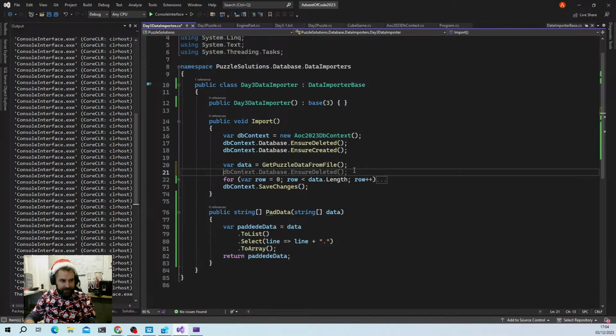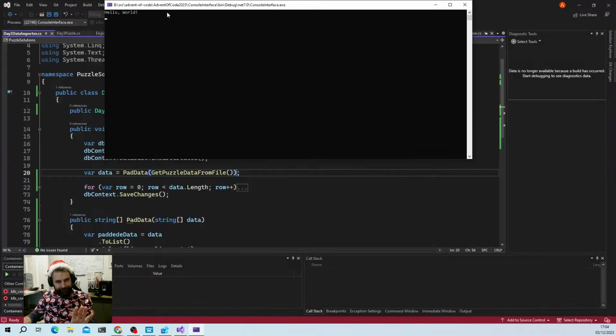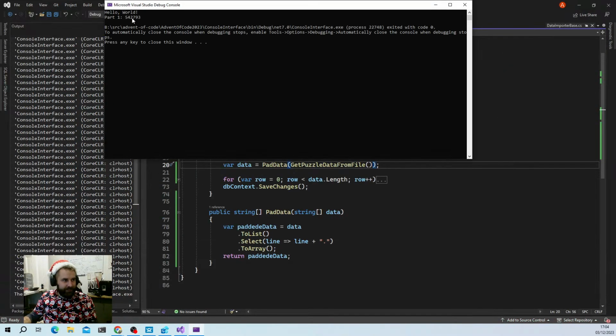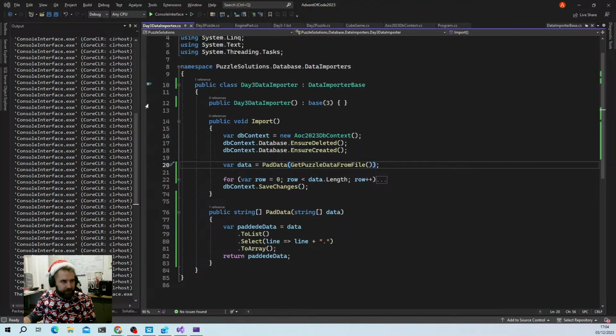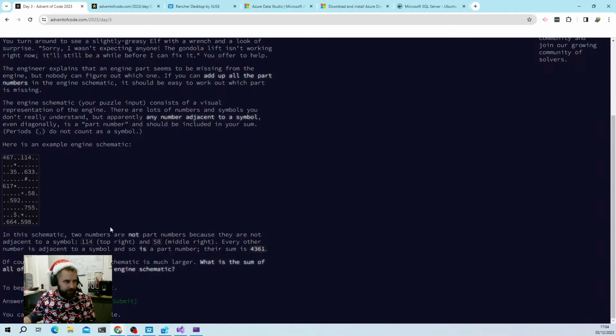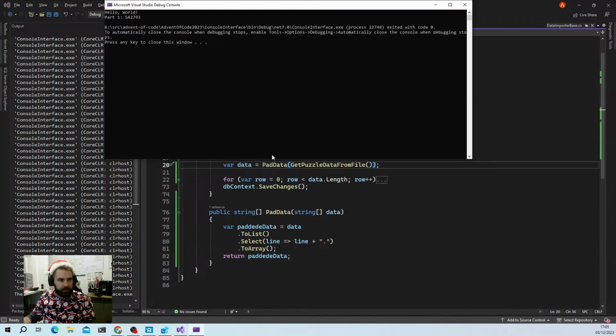Then under here, what we'll do is we'll say var data equals PadData of GetPuzzleInputFromFile. So we'll grab that puzzle input, pass it into PadData, we'll add a full stop to every line, then we'll run our program. Just be our little secret. 542. What answer did I give? It was also like 500,000, right? It's on my clipboard. Hang on. 542,793. That's not changed anything.